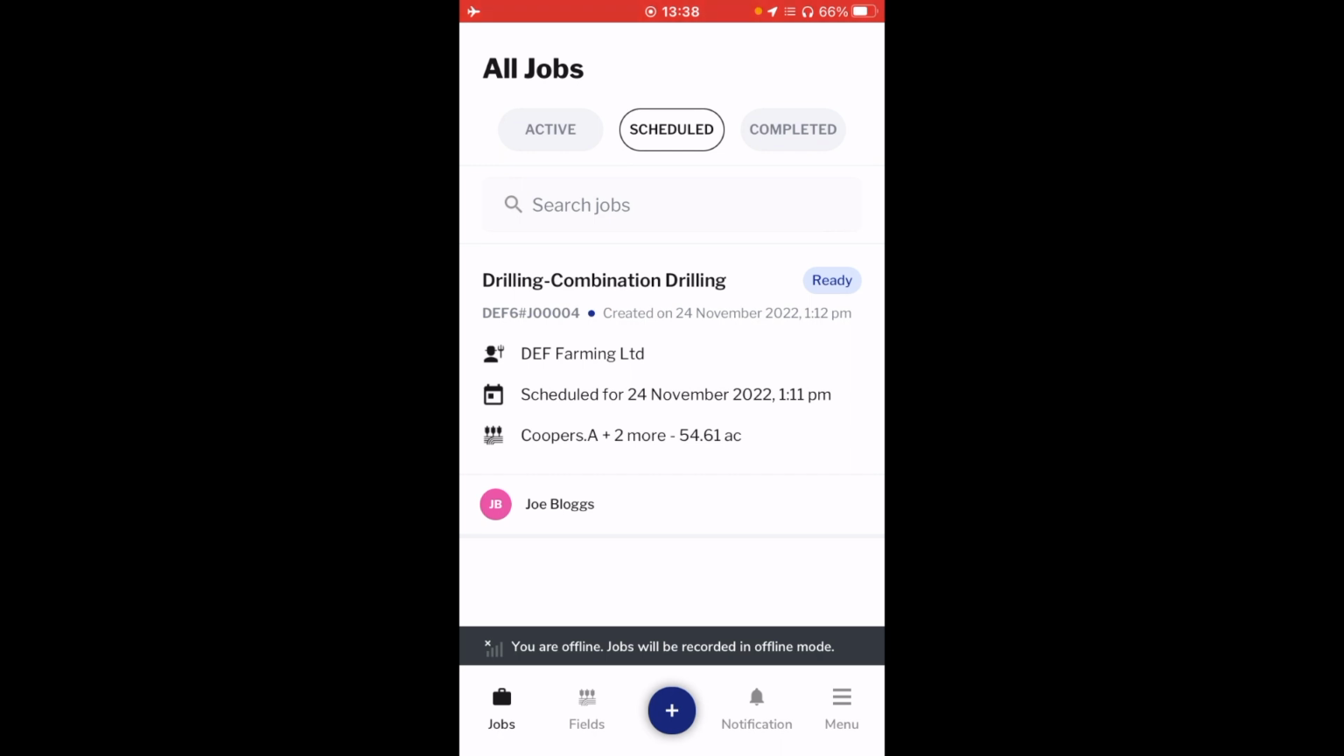However, we will have to record a lot of the information in terms of the customer, the operation, and all the other job information at a later time when we come back into signal. And as a manager, you won't be able to see any of the active jobs that are happening at the moment because we're in no signal whatsoever.